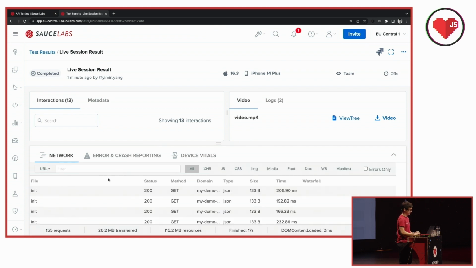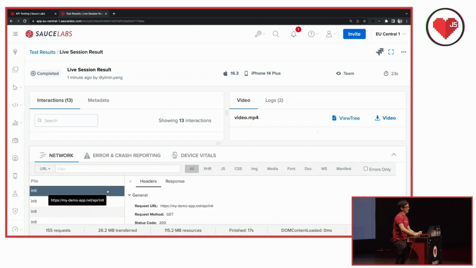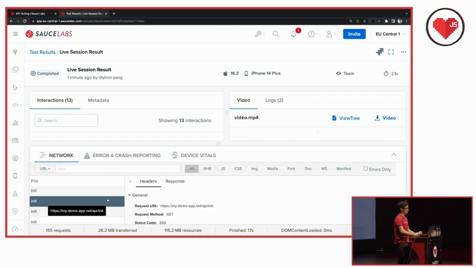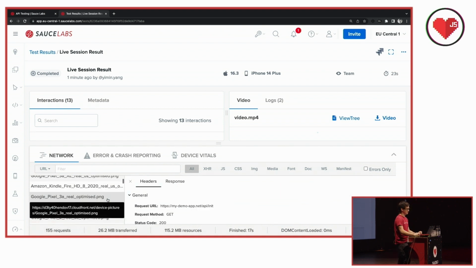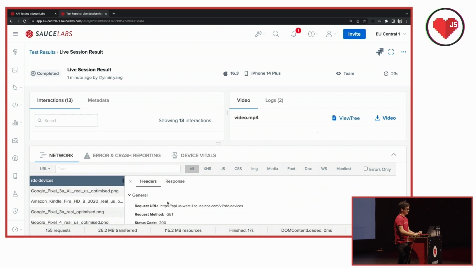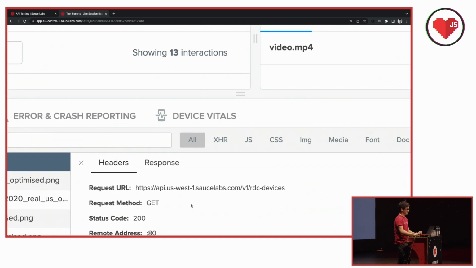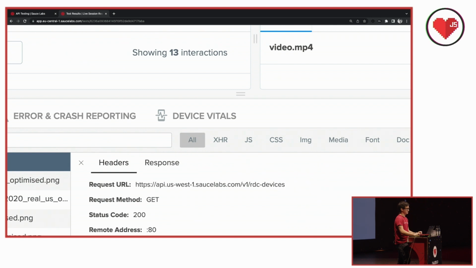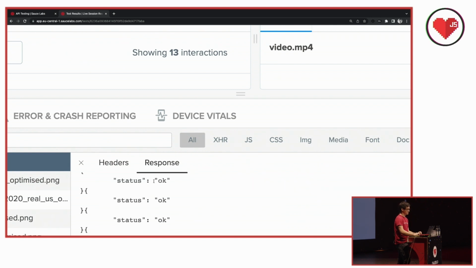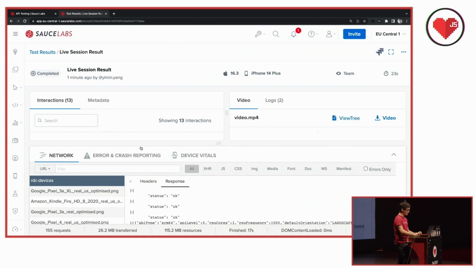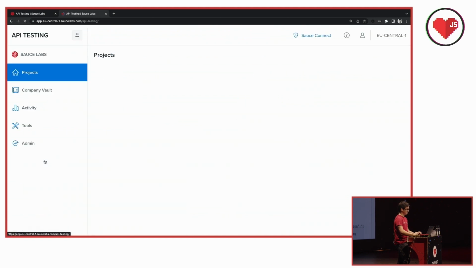The joy of a live demo. Now, we have a couple of API calls we did. We see some init calls. We see some stuff being returned. So let me zoom in for you. So you see, it's pretty simple. It's a GET request. We have a response. And now what we're going to do is go to the API part. There we go, API.